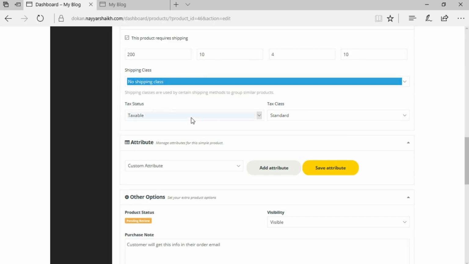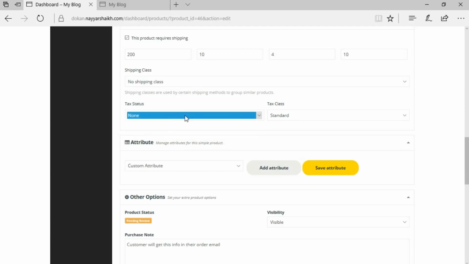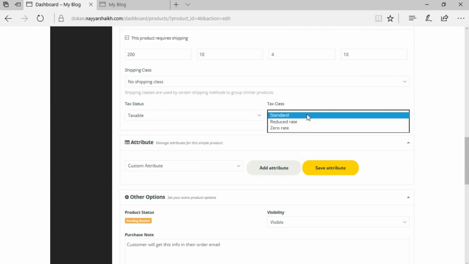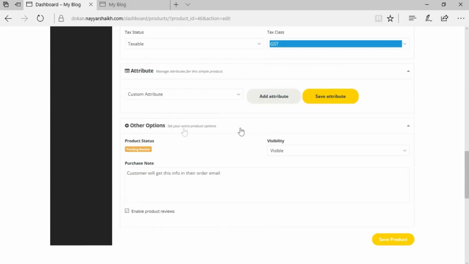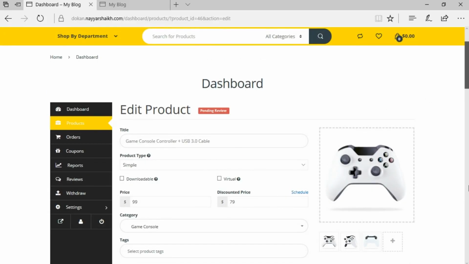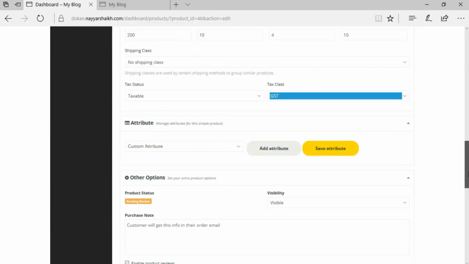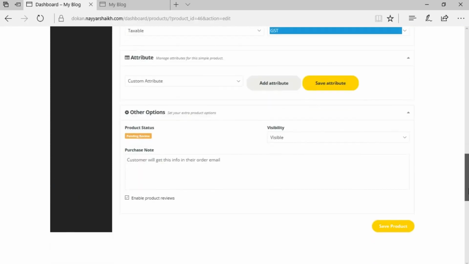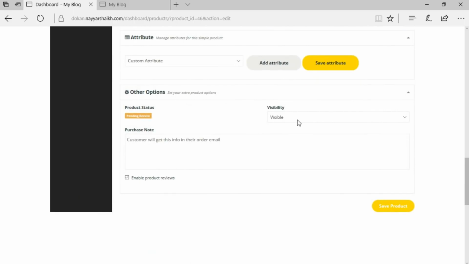Whether this product is taxable or not: you can select none if it is not taxable, but this is taxable, obviously mobile phones, so click on taxable, and from here select GST. The tax class will be GST. Now we have attributes. This is not for a simple product, because product type is simple here; attributes and so on are for variable products, which we'll create after this product. At present it is pending. Visibility is fine. Now click on save product. So this is how your seller will add a simple product.